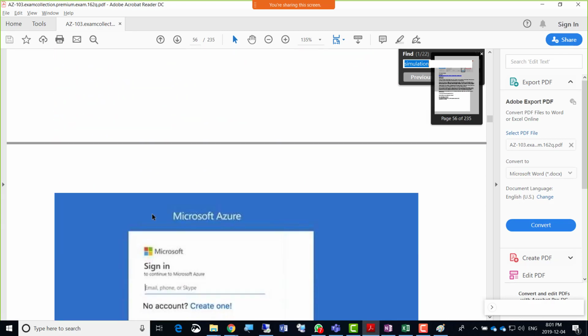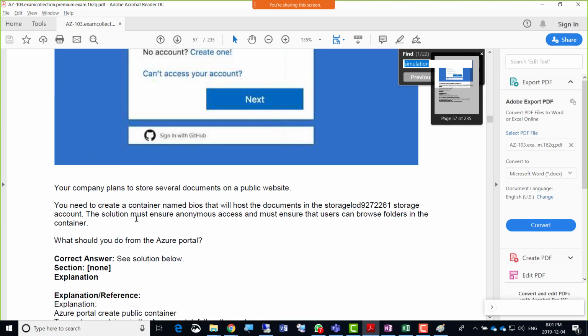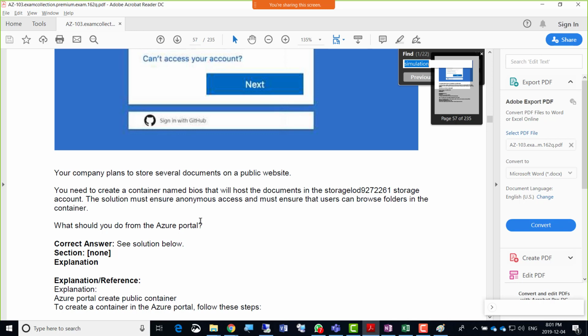So that simulation is, guys, I hope you're trying to understand what's going on as well. And thank you, Ali, for your comments because they are very important for all others who are about to give the exam. So, your company plans to store several documents on a public website. You need to create a container named BIOS that will host the documents in the 9272261 storage account.